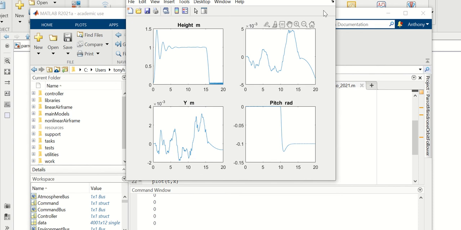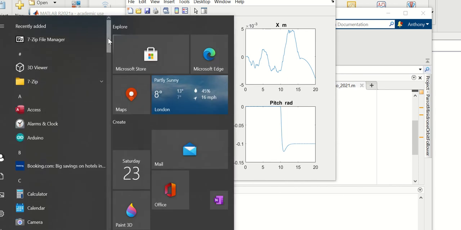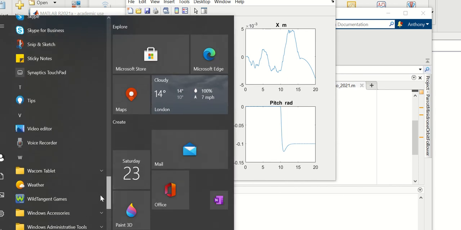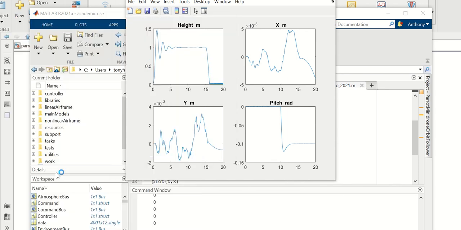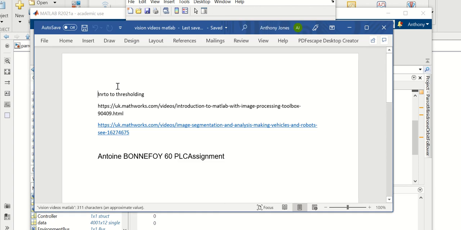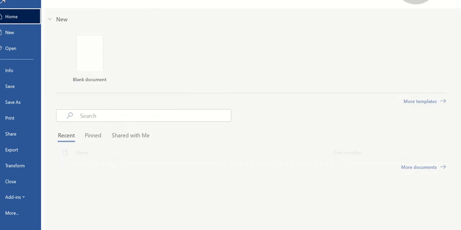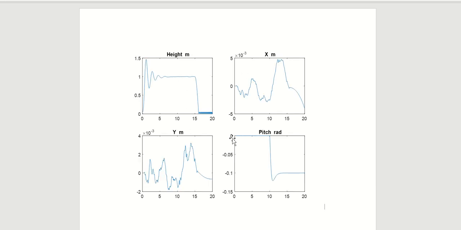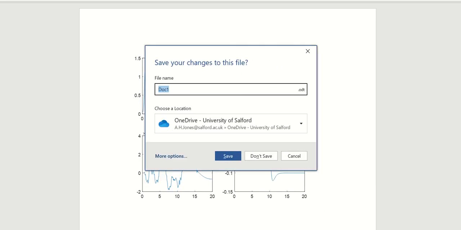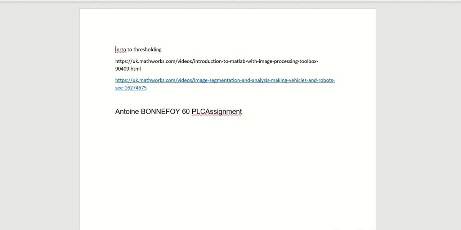So the first thing you want to do is, if you do edit, copy figure, then you can go into Word, pop open a file and paste it in, and you've got your graphs in your Word file. So that's quite a quick way of getting graphs into Word. Just save that.